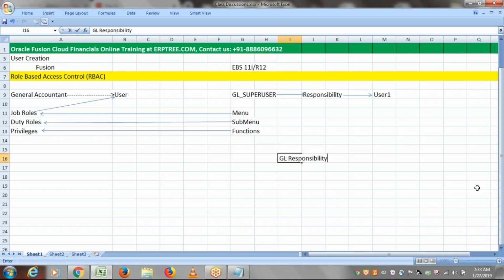GL responsibility. And the GL responsibility we are going to assign to user 1. Do you think this user can perform the transactions within the GL responsibility? Only these two points we are discussing. We created the responsibility, and that responsibility we are assigning to user 1. Do you think user 1 can perform the transactions within the GL responsibility?